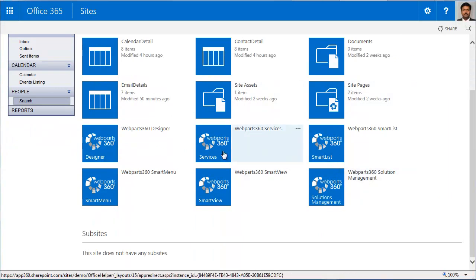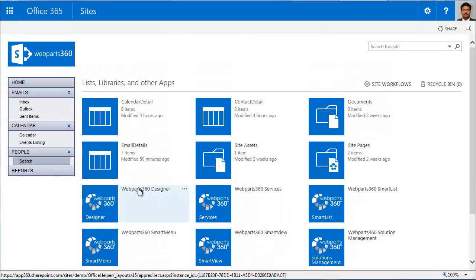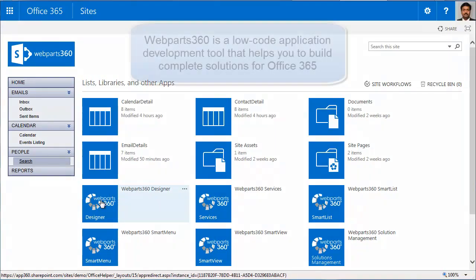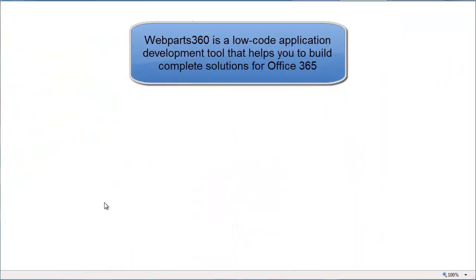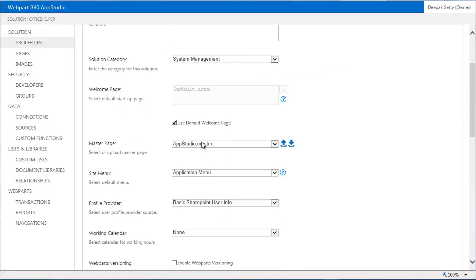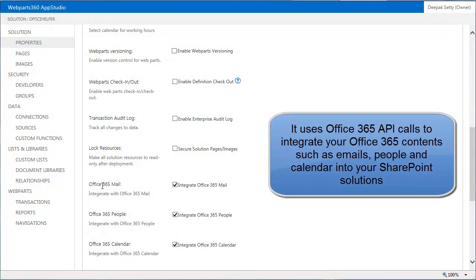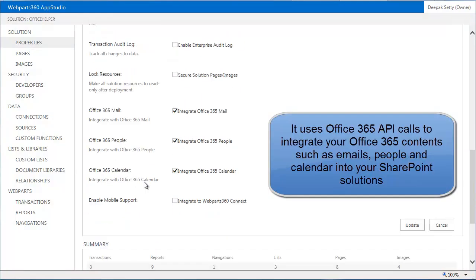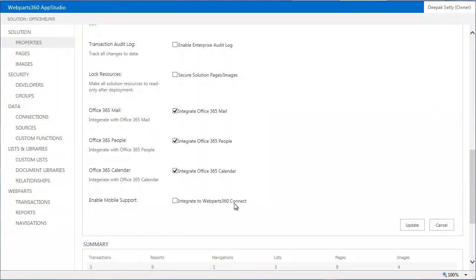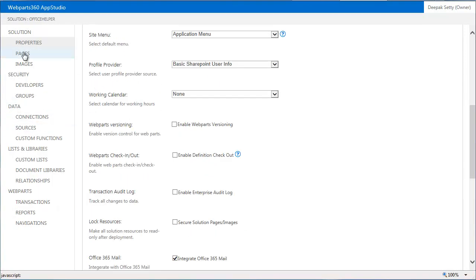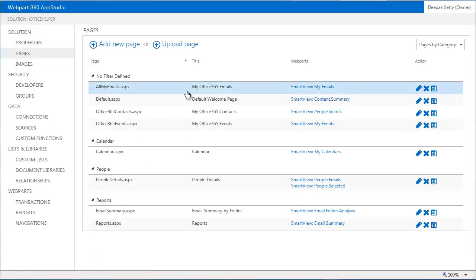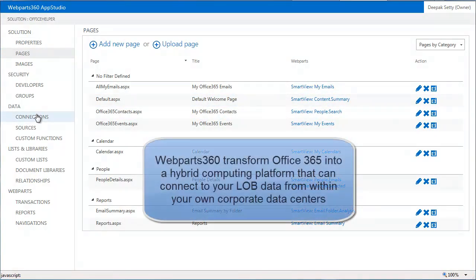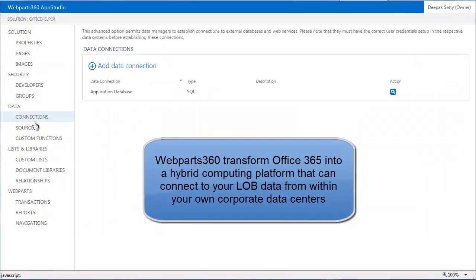Webparts360 gives you a solution designer that works within Office 365. Within this designer, you can connect the information of the mail and the people and integrate it into your solution. If you wanted to, you can even connect to your mobile support as well. The system manages all the pages which form part of this solution, and you can set up a connectivity string to your system.